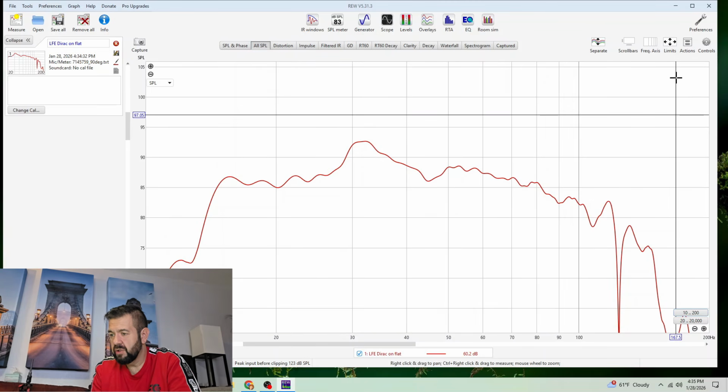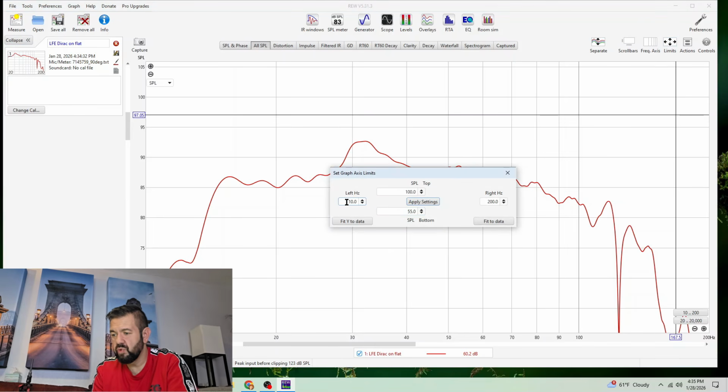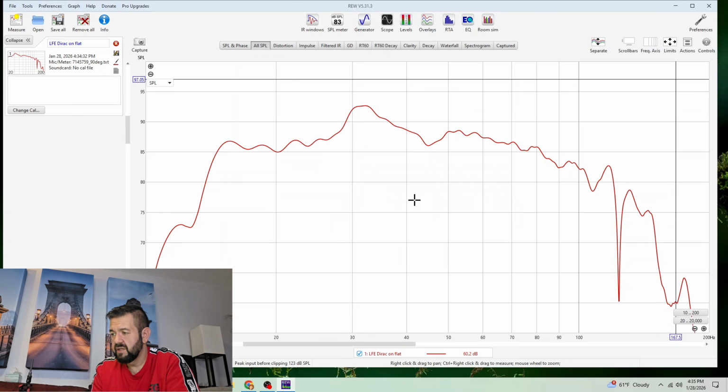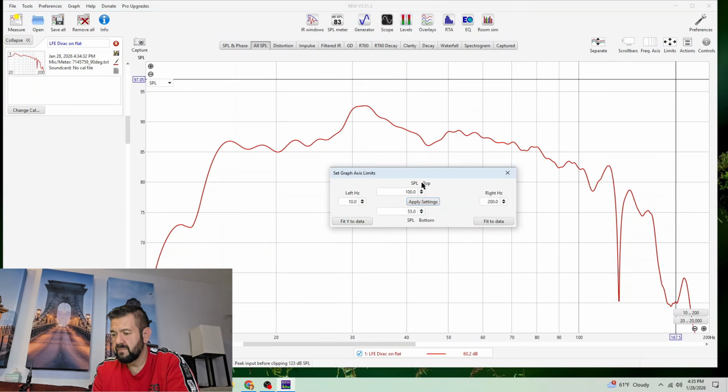You can also click on limits. Usually I like to set it from 10 Hz to 200 and the SPL starting at 100 on the top and 55 on the bottom. So let's click on that. Actually, yeah, that's fine. That's good. Let's leave it like that.